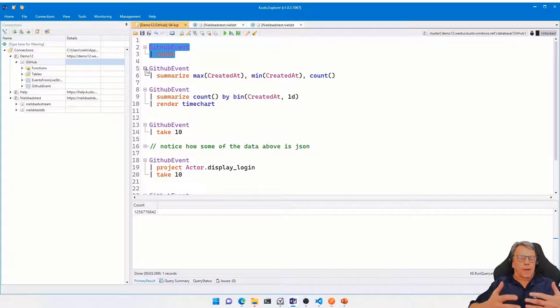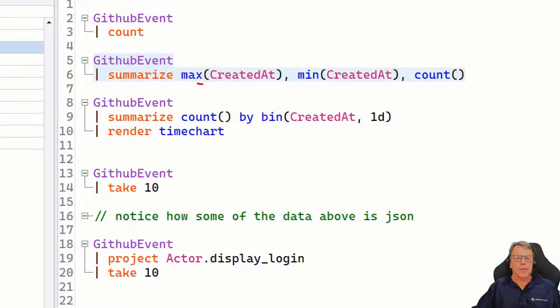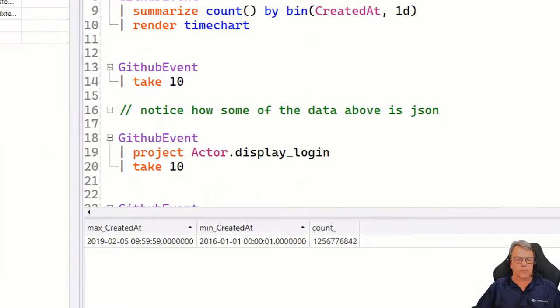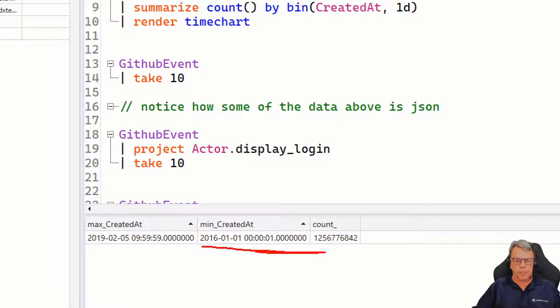Cool. The only really half weird thing with KQL is that when you're doing aggregations, sum, count, etc., you use a statement called summarize. What we want to do in this statement is look at the max value of when this entry was created and the min value. This GitHub event table has whatever has happened in GitHub loaded into this database. We are now querying 1.2 billion rows, and that was quite quick. These events are from 1st of January 2016 up until 5th of February 2019.